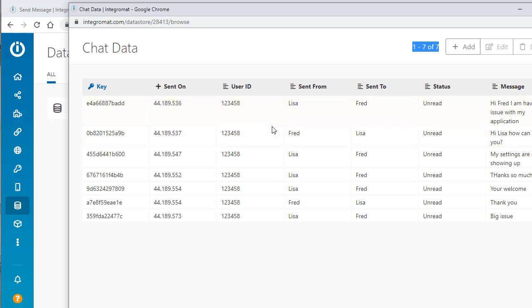And I only want to pull, right? I already have the chats sent from Lisa to Fred. I've already got those. But what I really want is anything that goes from Fred to Lisa for this user ID, only for that user ID. Fred could be chatting with 100 people, but we don't want everything in this database. We only want the chats that concern Lisa with this ID. So that's all I want.